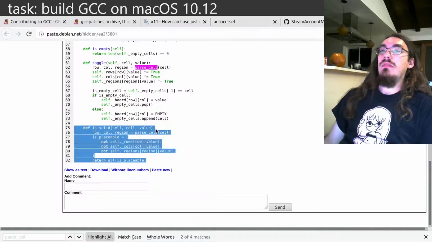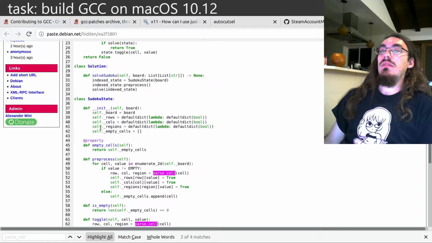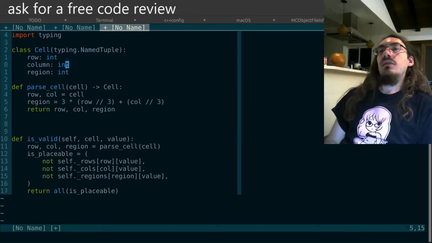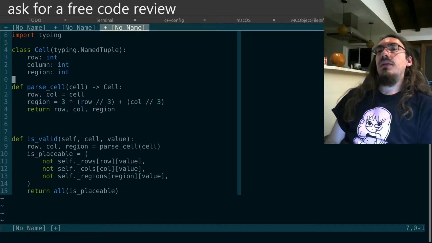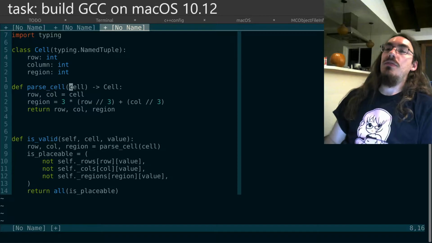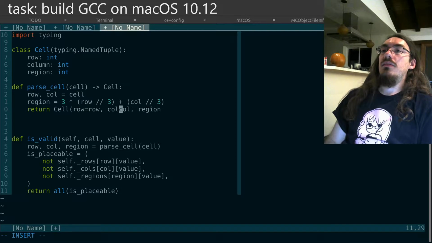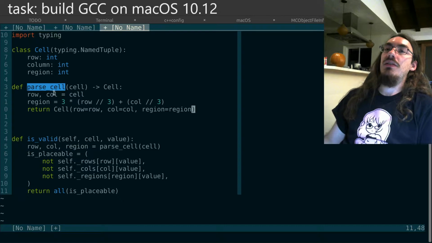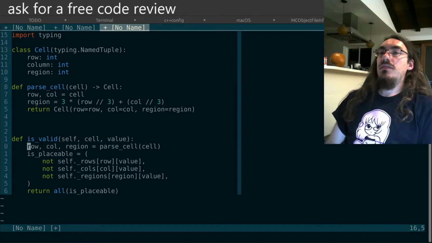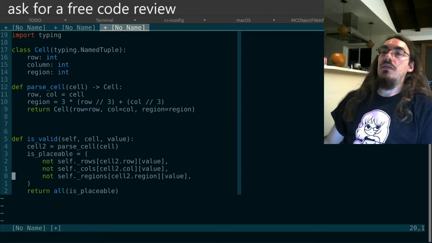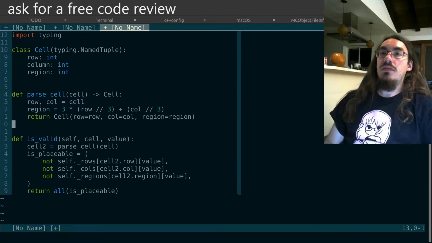Row, col is cell. What? Is valid. That's weird. I mean, what? Well, I'll just show you the namedtuple thing, even though, whatever. Even though parse cell is returning its inputs and then a third thing derived from those inputs, where it could just return the third thing. It could be like get region or something instead, but whatever. So you did parse cell. We call it cell2. So that's how you would use namedtuple, or how you could use namedtuple in this case.